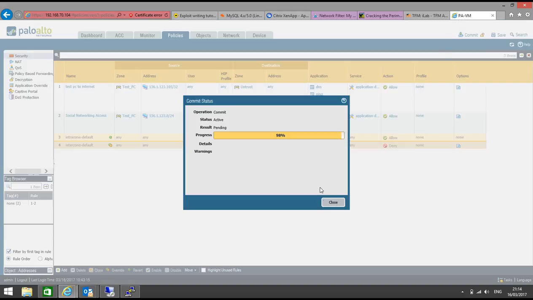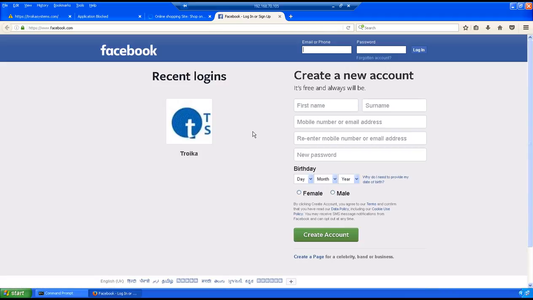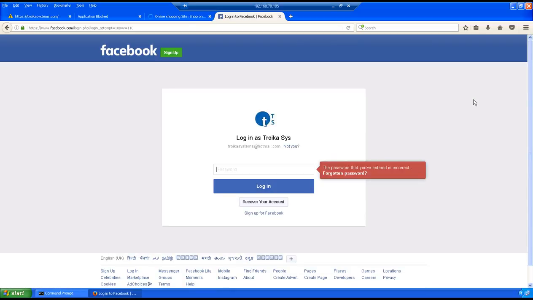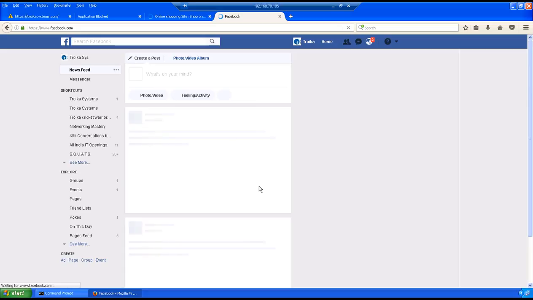Okay, so it is almost done. Click on close, go to the firewall, facebook.com. Earlier it was not working. Now I can see a login page. Let me log in from the Troika system account, and then we will see if we are able to chat and post something. Let me try again with the password. Okay, I'm logged in.